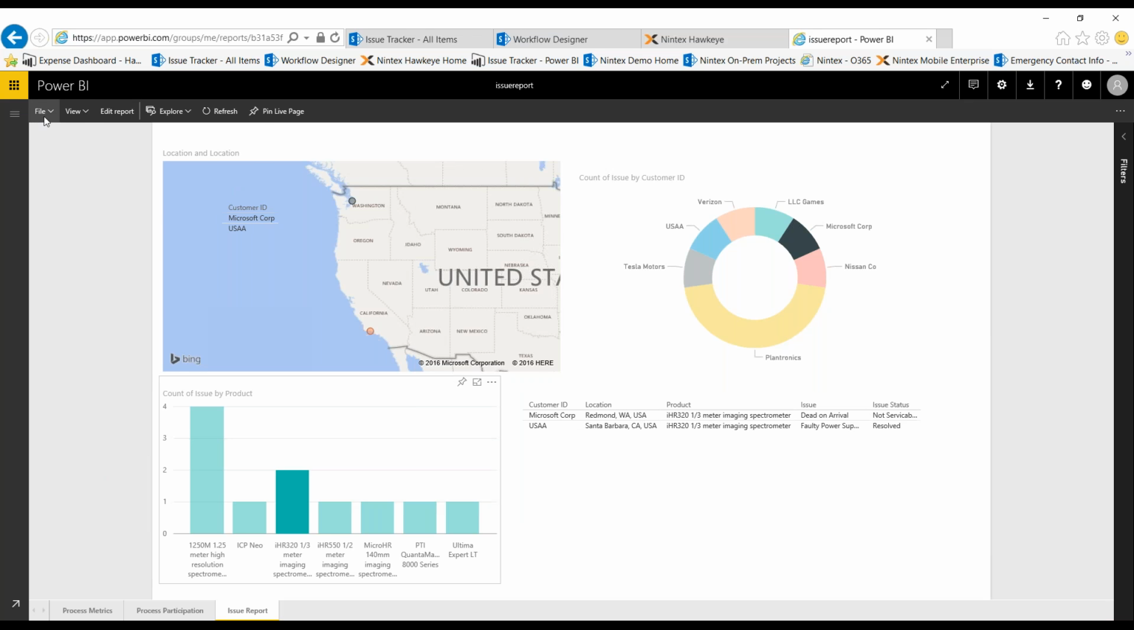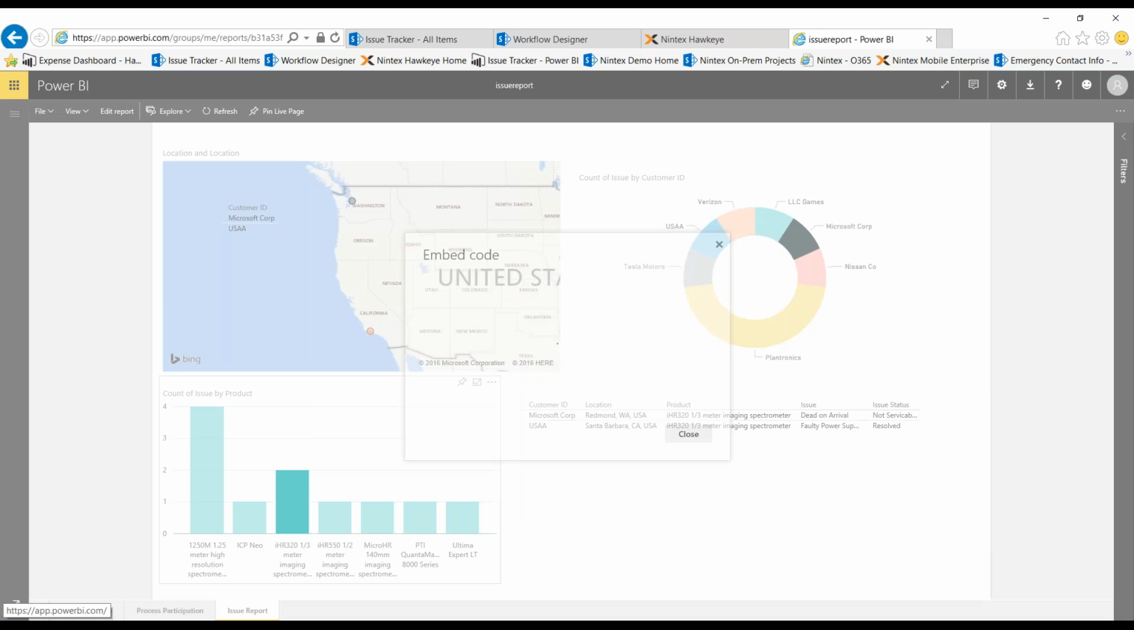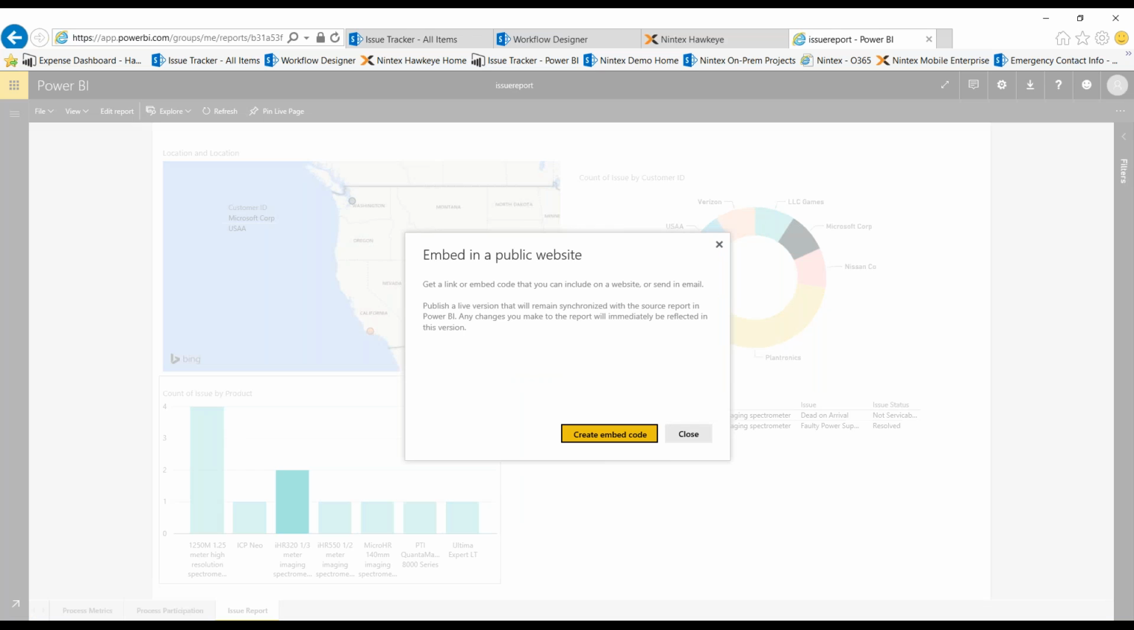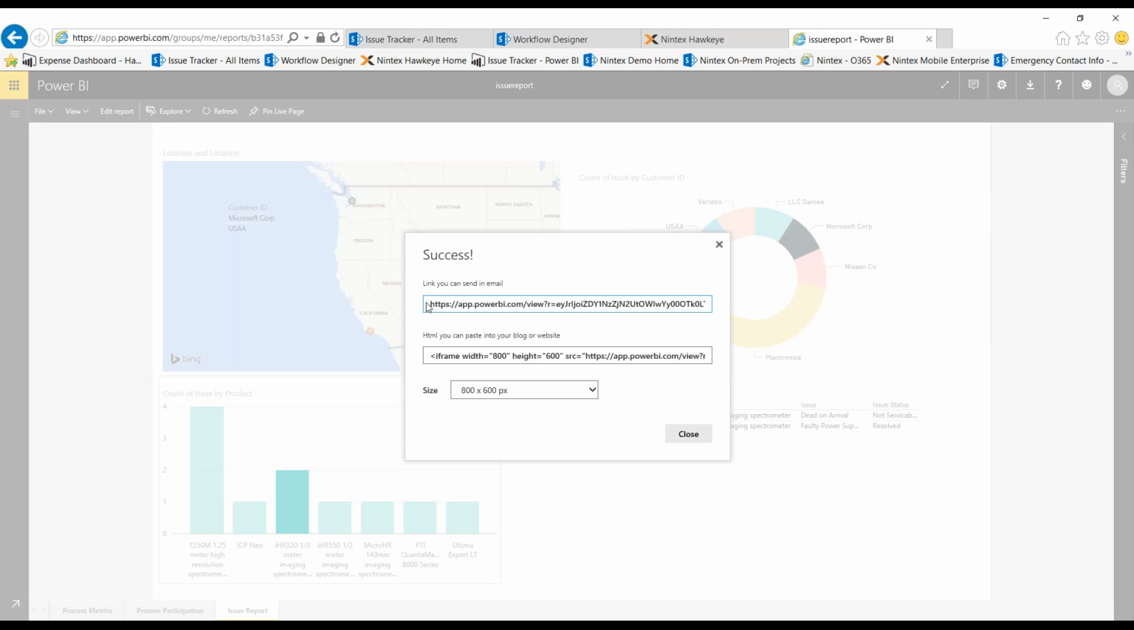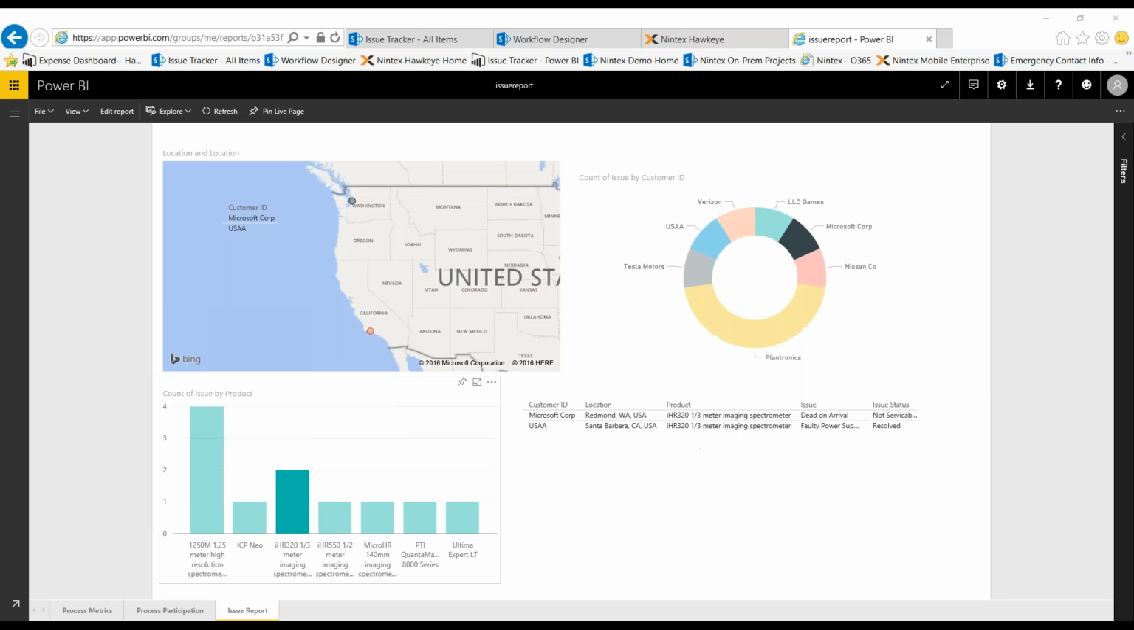I can go up here and I can go up to File and I can say Publish to the web. Now when I create this embed code, what's really cool about this is I can actually give a link to somebody. So I can take a link, or I can embed this inside of a web page. It can be inside of SharePoint. It can be inside of an email. It really doesn't matter how you do it, but you can also say the size you want to use there as well. So you can see that there's a lot of different things that you can do there.